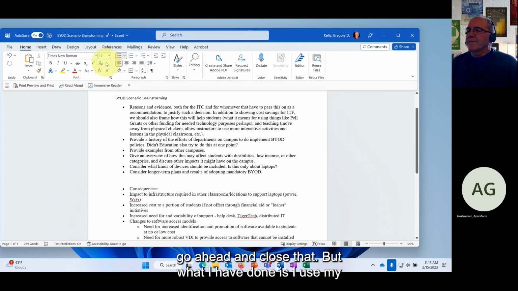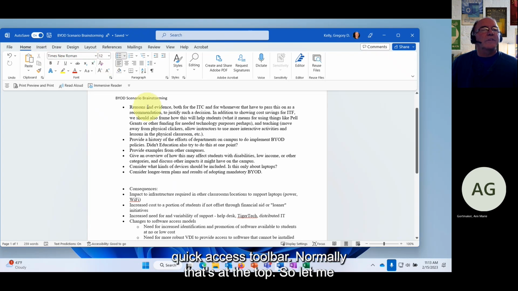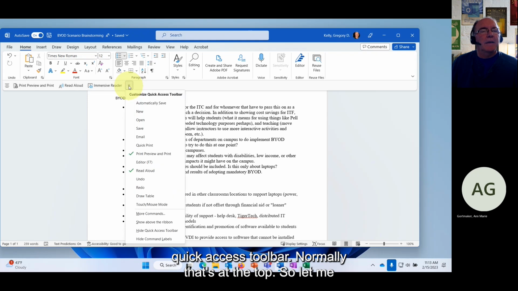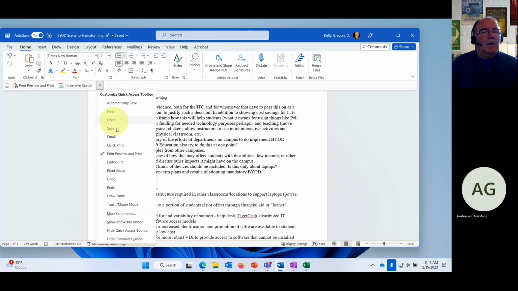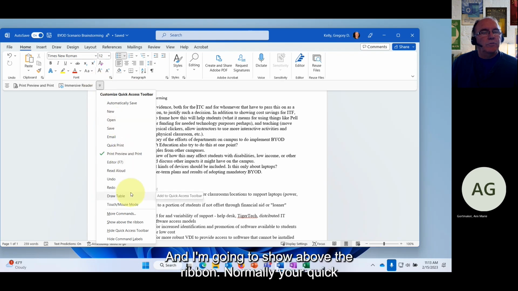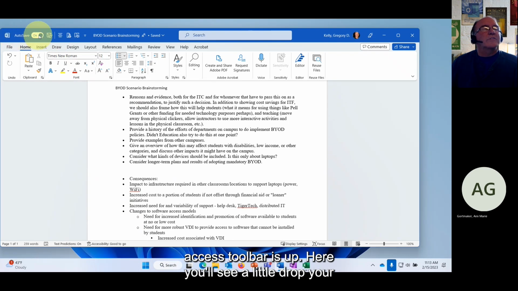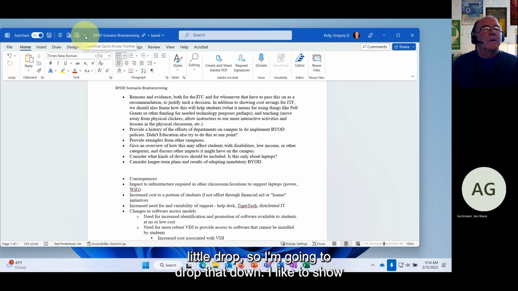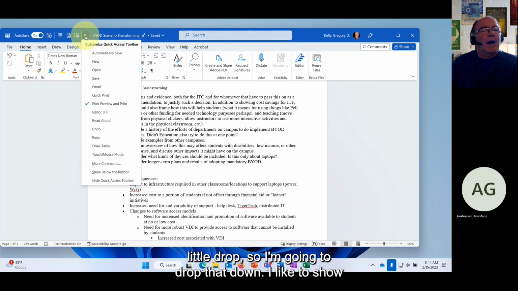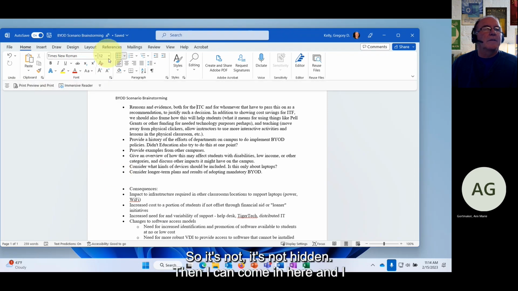But what I have done is I use my quick access toolbar. Normally that's at the top. So let me just go back. I'm going to turn off read aloud, and I'm going to show above the ribbon. Normally, your quick access toolbar is up here. You'll see your little drop-down. So I'm going to drop that down. I like to show mine below the ribbon, so it's not hidden.